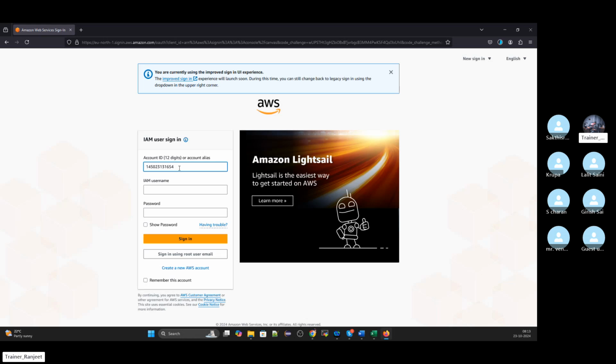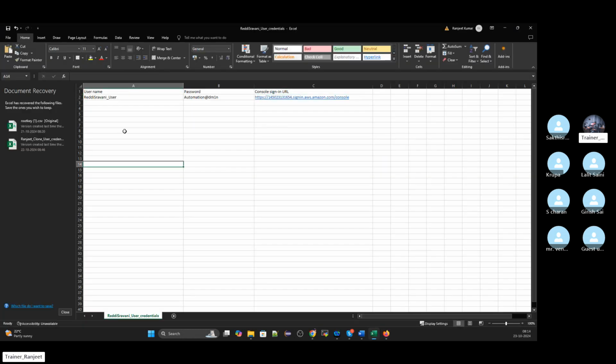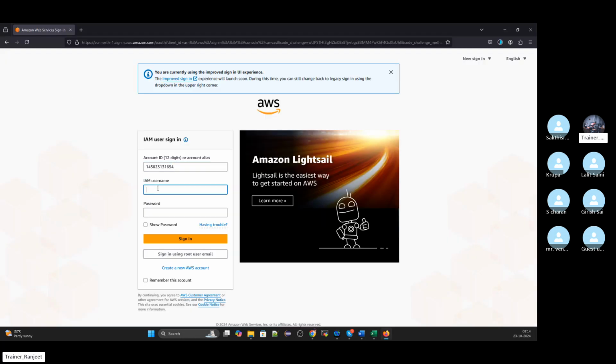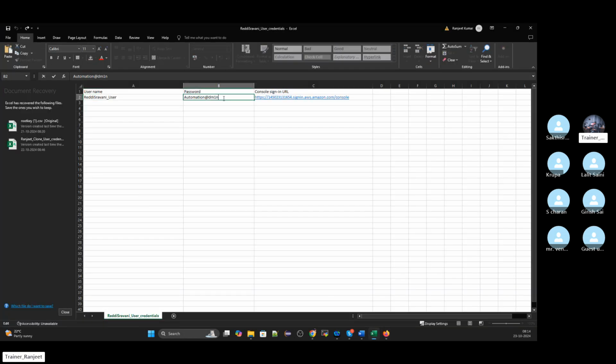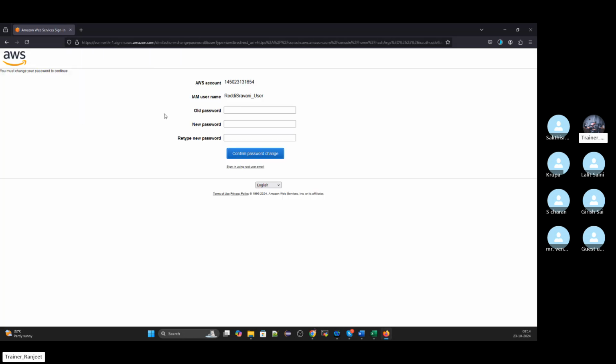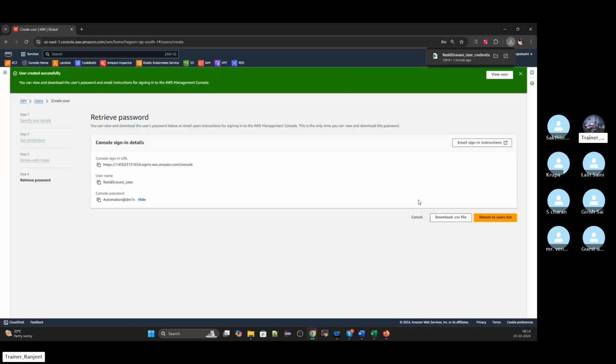Now it is getting logged in as an IAM user, with the account ID. Then what is the username? This time it is the username, not the email ID. Okay, IAM user, then you have the password over there. That is your automation@DM1. I just don't want to save it. So, see, I have given her the credentials over here.